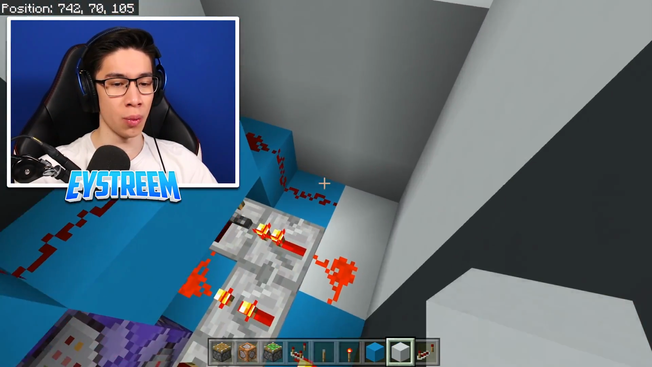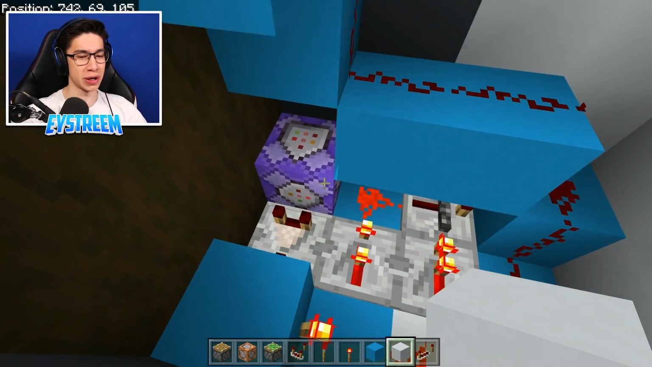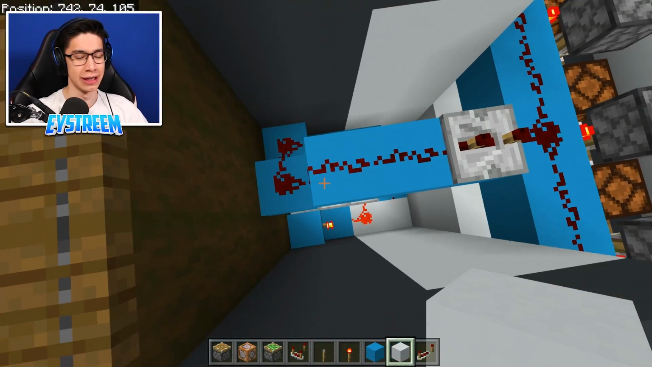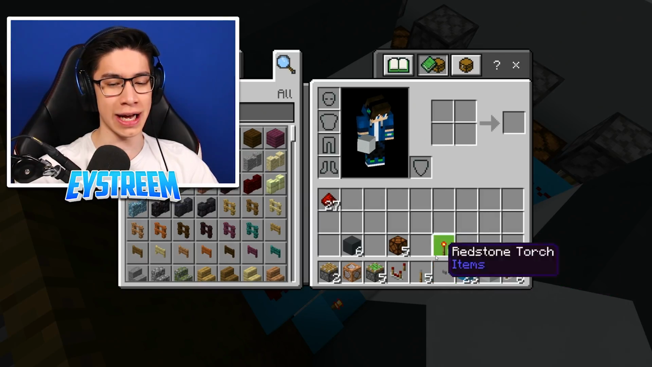Of course, guys, if you don't want to have this button, you don't need to do any of this. You can just bring this command block all the way up here and you don't need to dig all the way down there. But it's up to you. And if you guys want to see this in action, check this out.